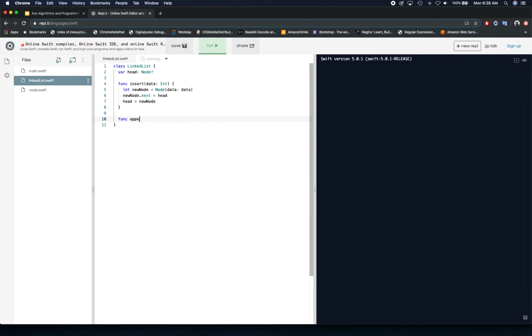Now, if you want to append, that's the operation where you insert at the end of the linked list. This is where you have to do a tad bit more work. You first check if the head is nil. If it is nil, that means the linked list is empty. So you just call insert and supply data, and we return from here. Basically, it does the same operation as insert.